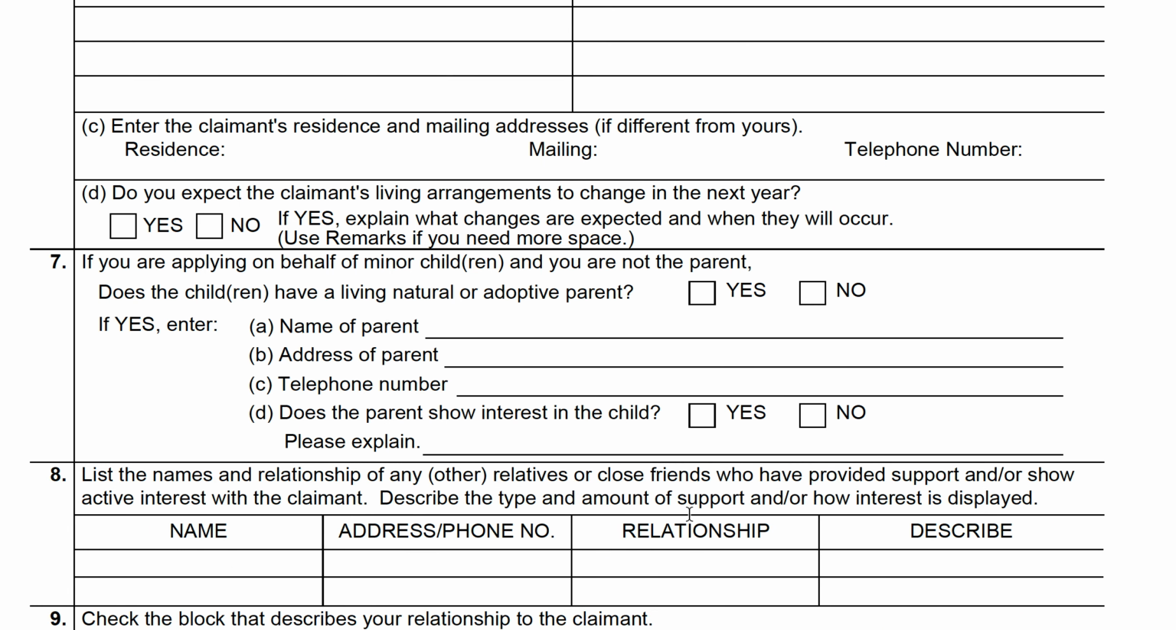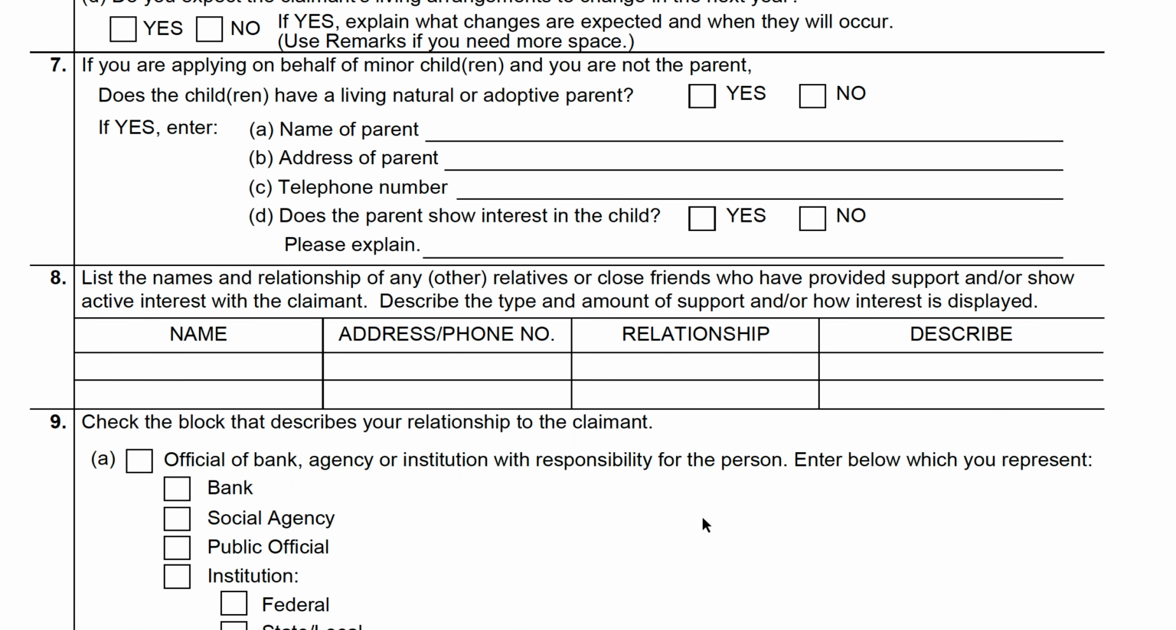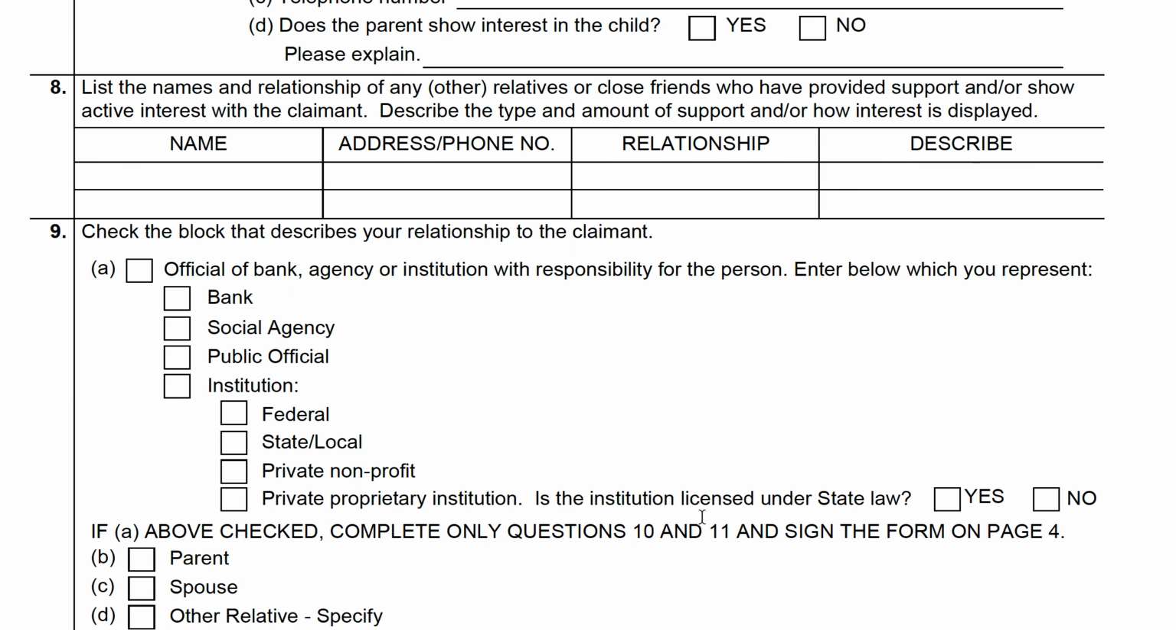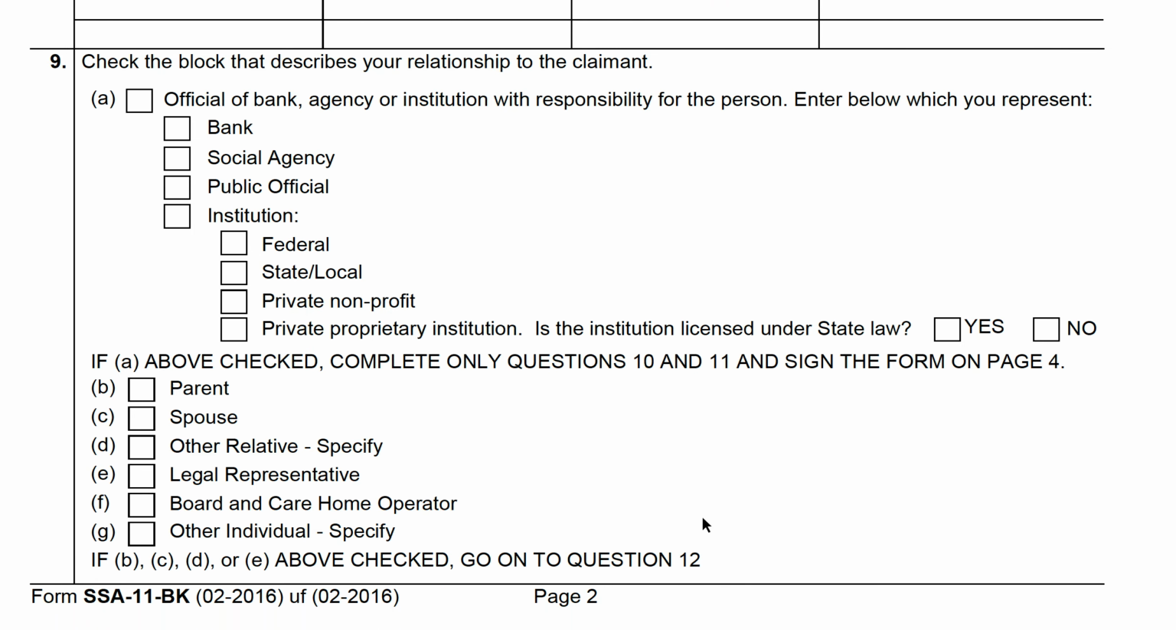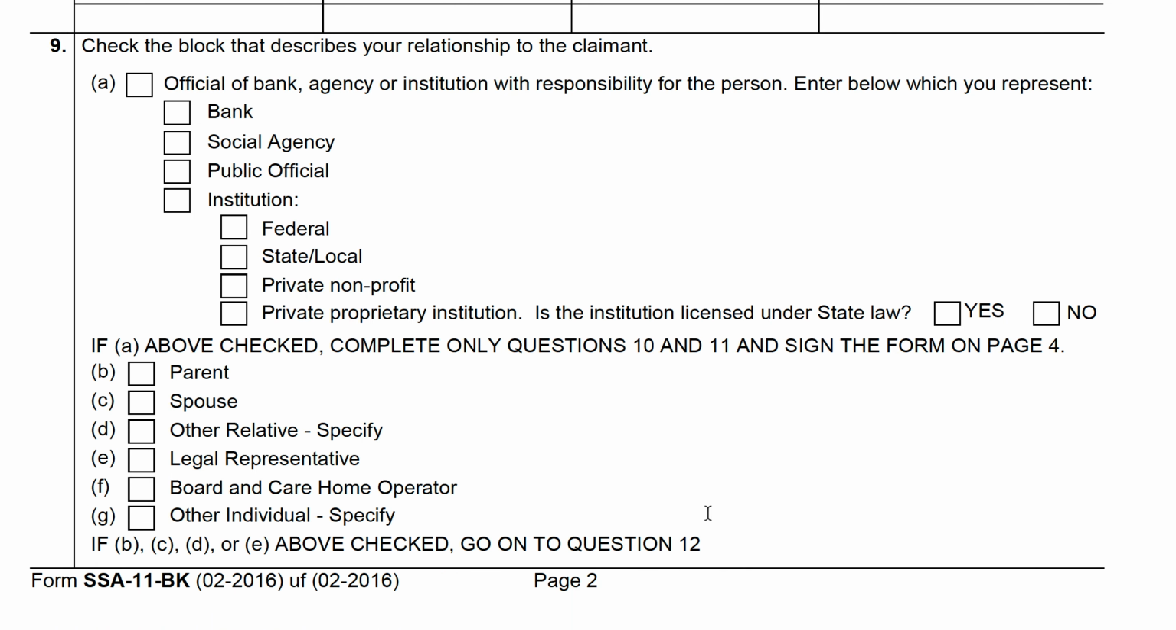Box 8, names and relationships of any other relatives or close friends who have supported the claimant. Describe the type and amount of support and how much interest is displayed. This is really just kind of helping you draw the story about why you're the best person to be the representative. Check the appropriate box that describes your relationship.